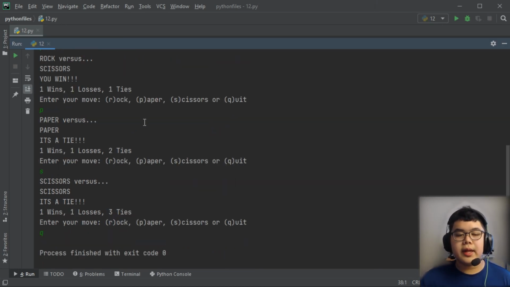Okay, so that's how you make a rock paper scissors game you can play by yourself. Next week we'll be adding more code, where you can choose if you want to play with the computer we made here, or you can also play with your friends.